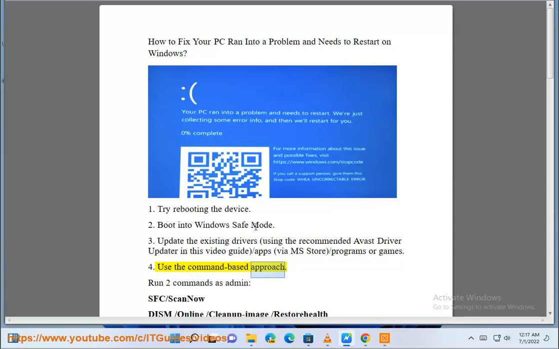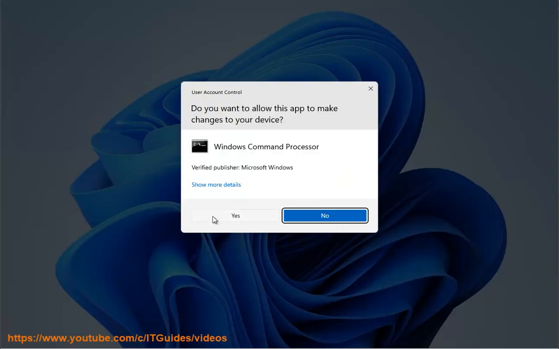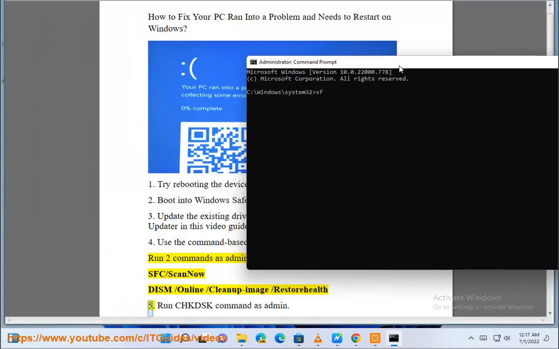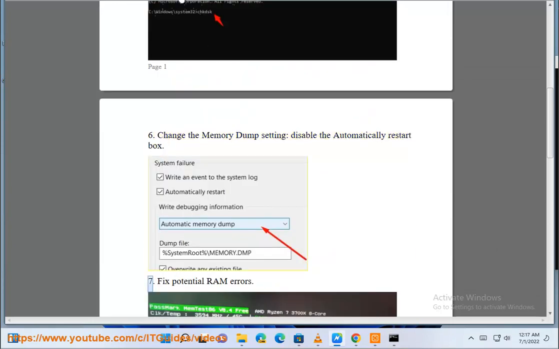Use the command-based approach. Run 2 commands as admin, sfc /scannow, dism /online /cleanup-image /restorehealth. 5. Run chkdsk command as admin. 6. Change the memory dump setting, disable the automatically restart box. 7.